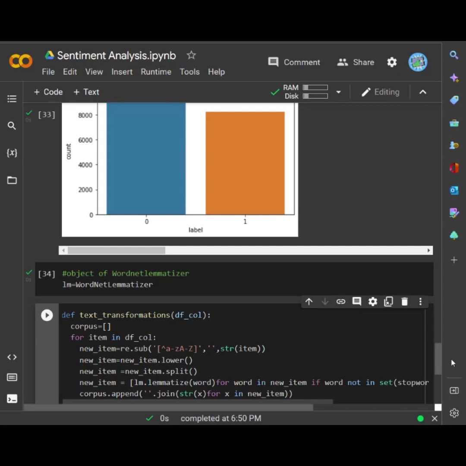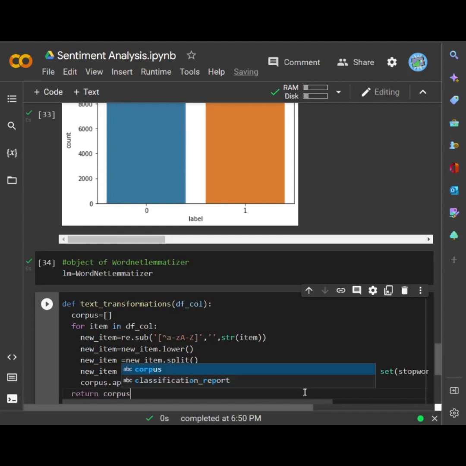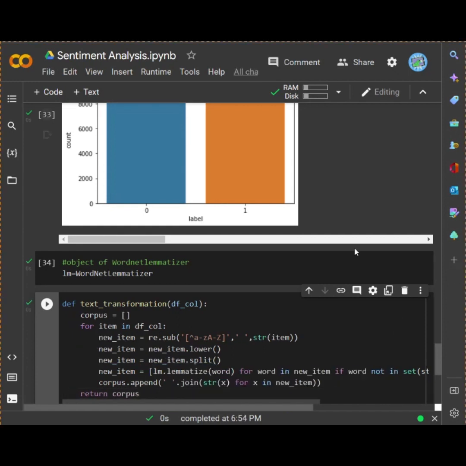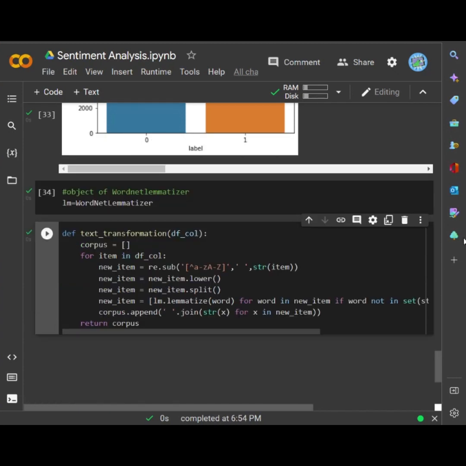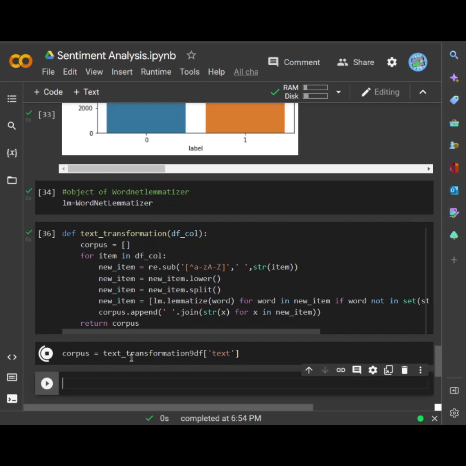Now finally, we want to return. So return corpus. Yes. And run this piece of code, and it has run. Now for checking, what we can do is take corpus equals to call that function transformation, and we're going to parse df, and suppose let's parse the word txt.